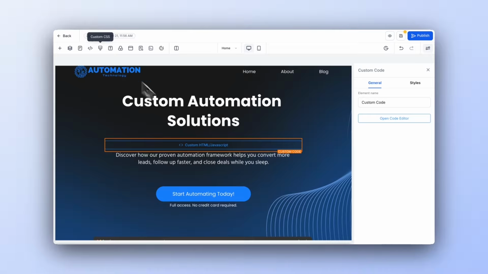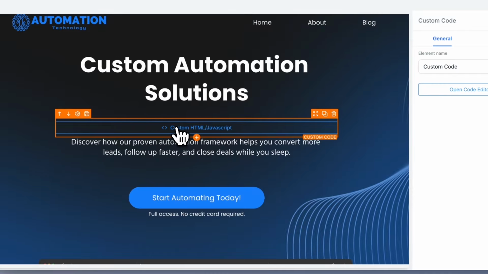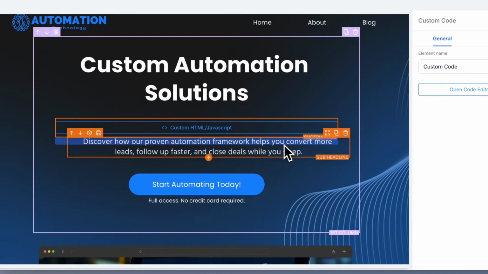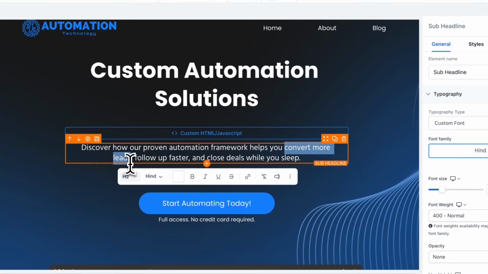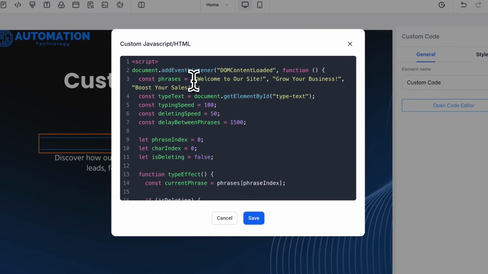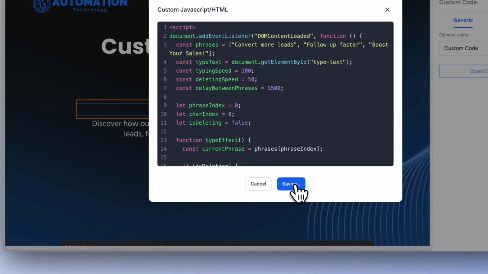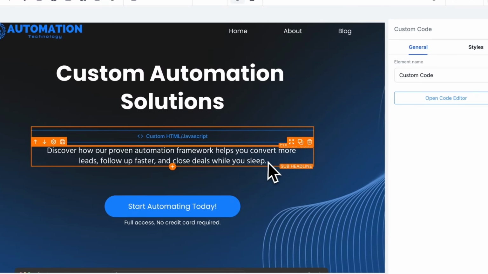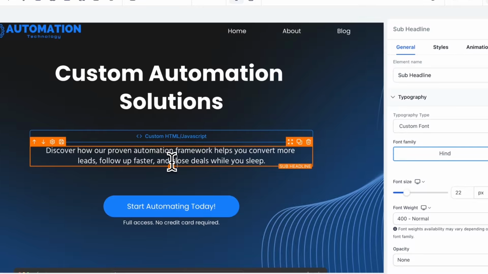I added the CSS here, then I created a custom HTML and JavaScript element right here, and I pasted the JavaScript here. Now let's copy these lines here, for example, convert more leads, then follow up faster, and let's replace them in here. Convert more leads, obviously let's do that, then follow up faster, and what was the last one? Close deals while you sleep.